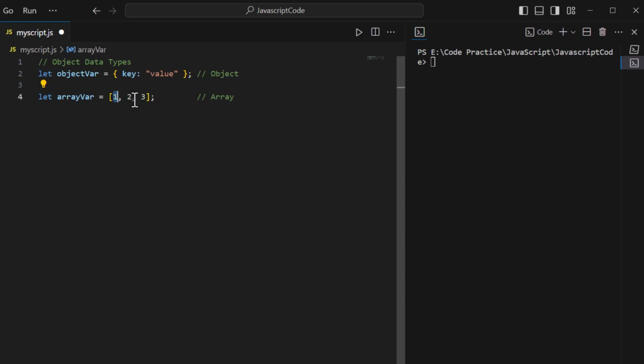An array represents an ordered collection of values. Ordered means 1, 2, 3, you can see this is the ordered value, right? So whenever you want an ordered collection, you should use the array as a data type. Okay, now next we'll move to the function.